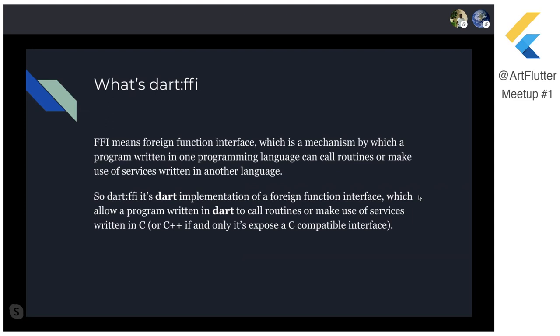So if you want to access a C++ library, you will have to first expose the C++ library with a C-compatible interface, which means that you have to define what is called an extern C, or you will have to write wrappers around the C++ code in C so that Dart can easily access the functions, the properties, and the services of the library that you want to use.